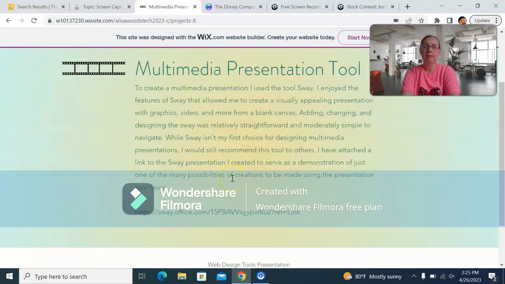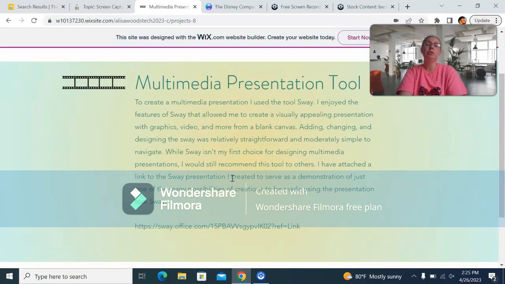For our multimedia presentation, I used the tool Sway. I enjoyed the features of Sway because it allowed me to start from a blank canvas or use templates, and I was able to create a visually appealing presentation that included graphics, video, and more. I was able to edit it, change it, design it in a way that was easy for me to understand, but still added enhancement to my presentation. I would definitely recommend this tool for others, although I would prefer using other tools such as PowerPoint over Sway.